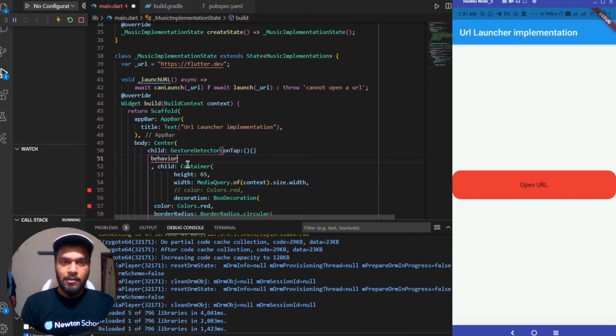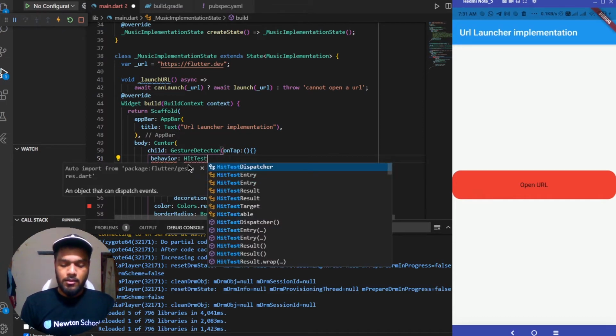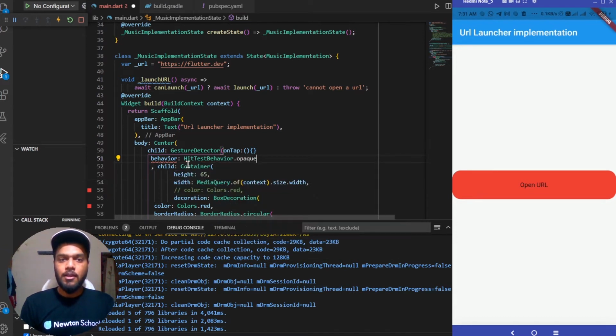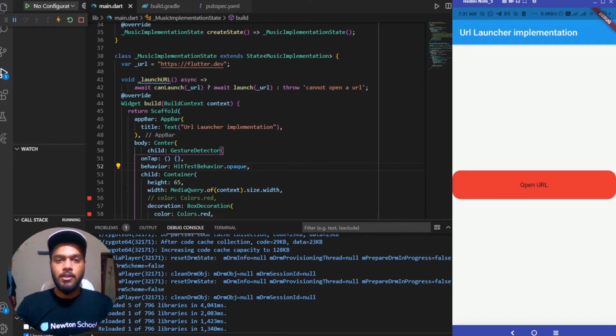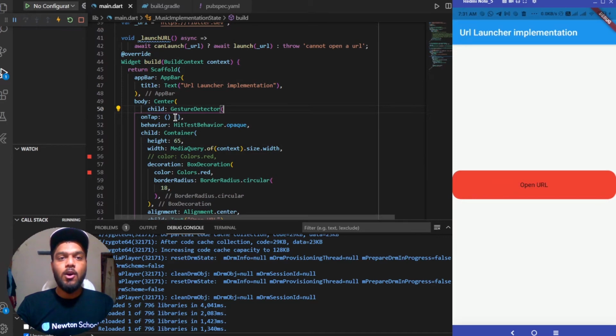So behavior will be equal to HitTestBehavior.opaque. Now it looks fine to me. So here you can see that I have added the onTap as well and the behavior as well. Now inside the app, when I click the open URL button, it won't be running for now, as I haven't added the onPressed property function for that.